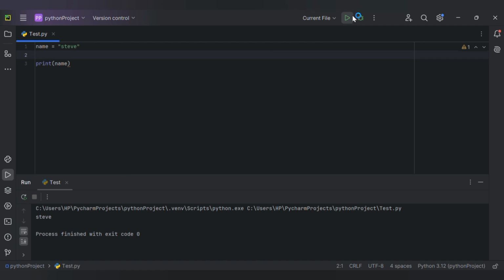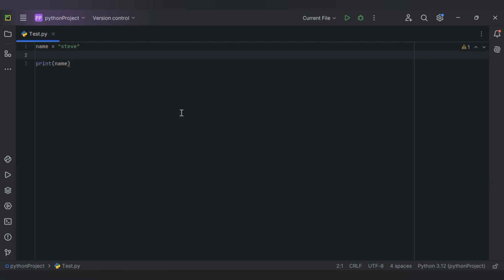You can tap on the run key over here, or you can press Shift F10 and you'll see that it's printed out the word Steve. And since we didn't add anything else, it processed the code with exit code 0. Exit code 0 basically means there are no errors while running the program. But that's a very basic thing.